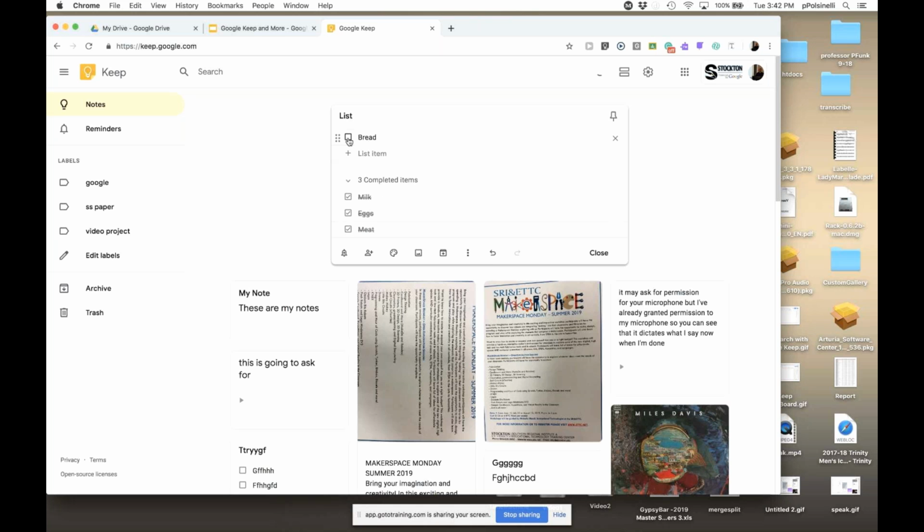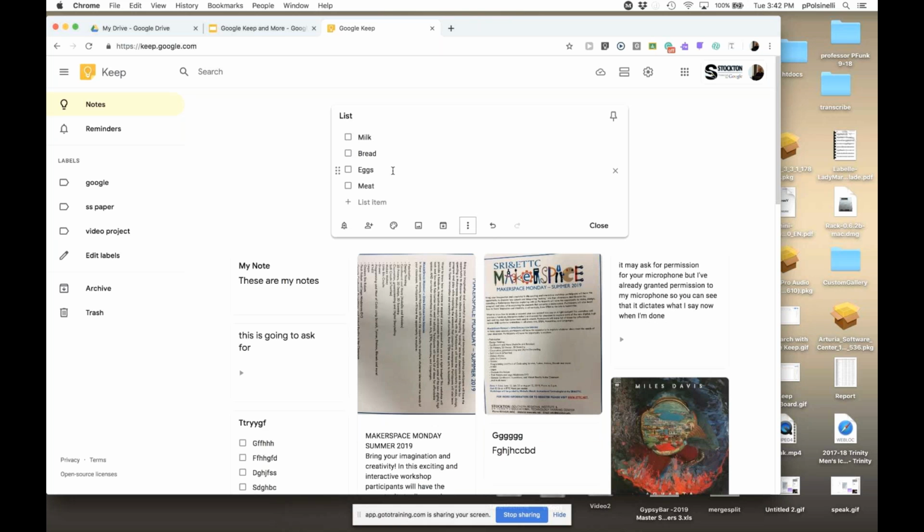You can also, if you have all your items down there, click on this drop-down menu and click uncheck all items, and it brings everything back up just the way you started the list at the very beginning. So this is perfect. Now, let me show you something that's very cool about Google Keep.